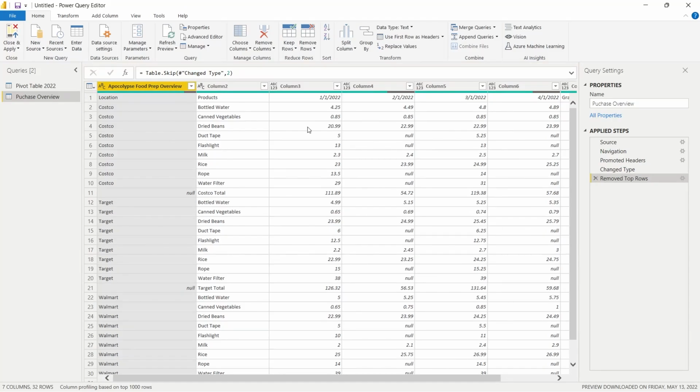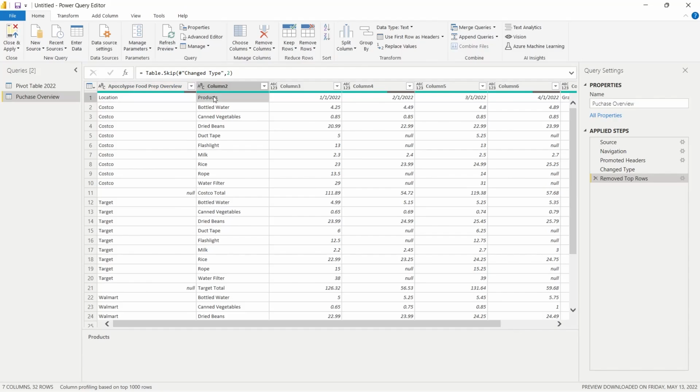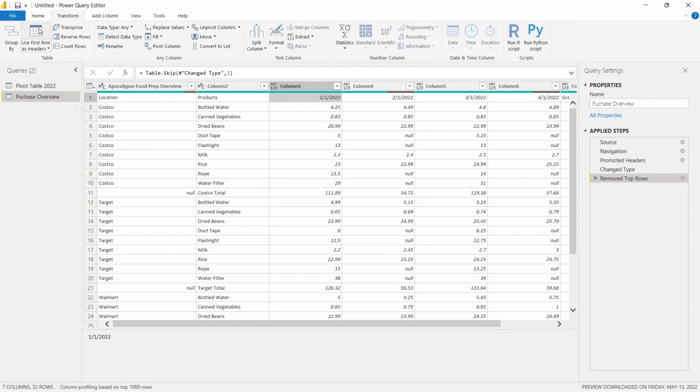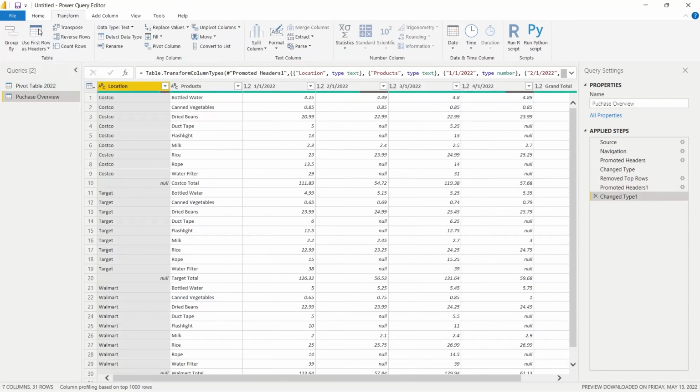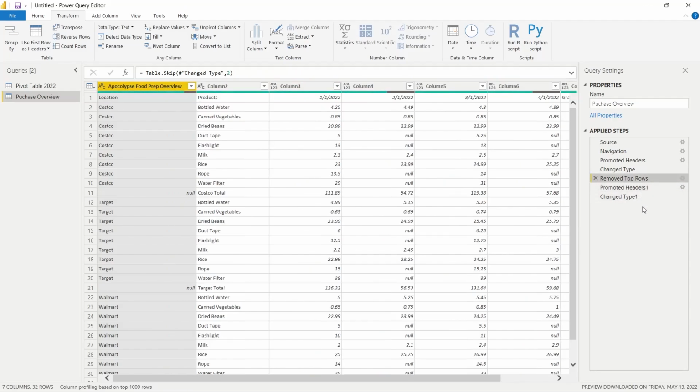The next thing that we want to do is this location, product, and all these dates. These are actually the column headers that we wanted. So what we need to do now is go over to transform and say use first row as headers. And just like that, we have location, products, and these dates as our headers, exactly how we wanted them. Now, let's say for whatever reason, we made a mistake and we needed to go back. We would just select remove top rows, and that would be perfectly fine.